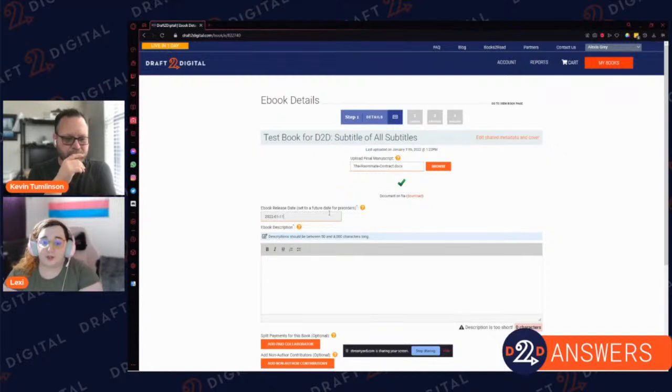Yeah, that is correct. So if your book has already been published, you can still move the release date back further in the past if you want to recredit it as the original release date. The only thing you can't do if your book is already published is move the date to the future. And that's because of what I'm about to talk about, which is pre-orders.